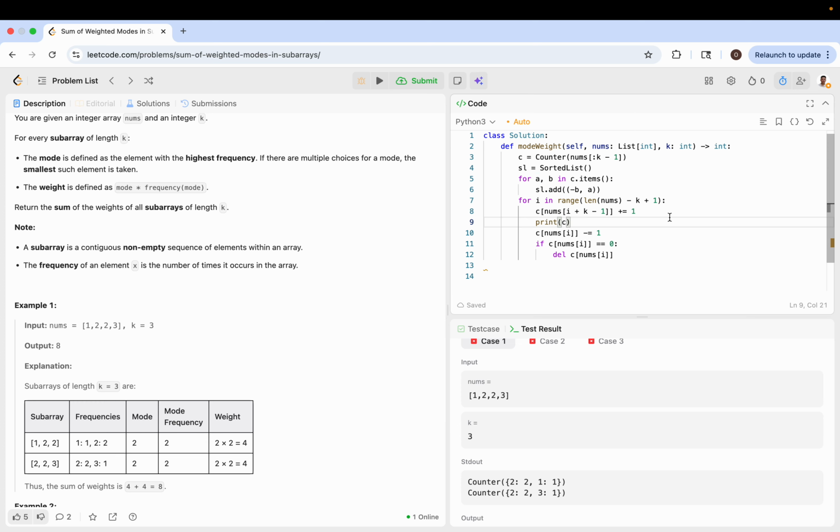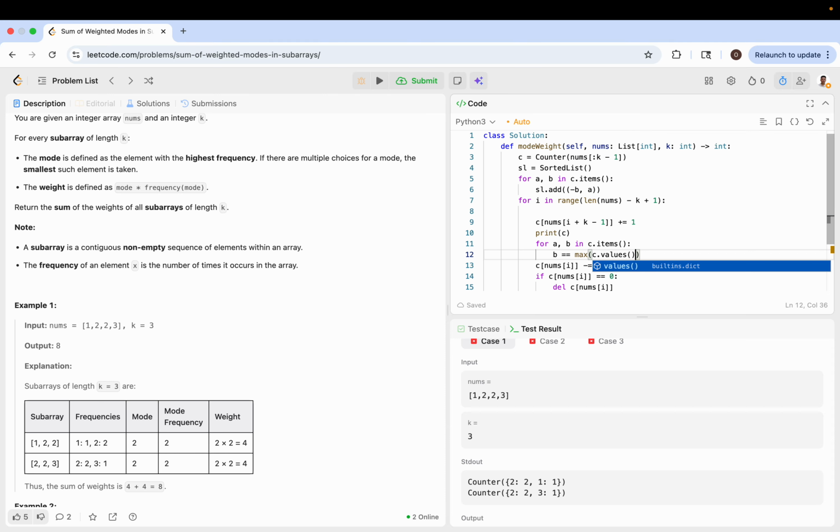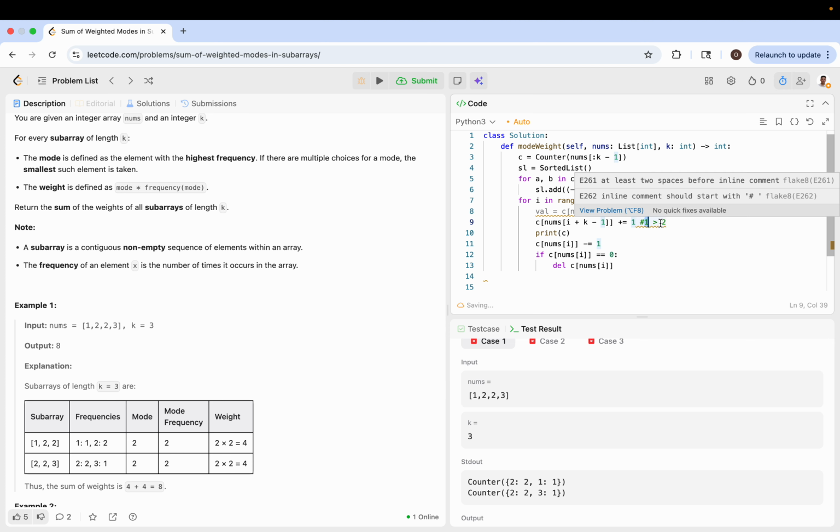Okay. What I did here was, because we can just loop over c.items and say, hey, if the frequency is equal to the max, then we can just add the value to sl and multiply it by the max, but that's going to be n squared. And so the way I came up with is instead to say we have a value, and that's just going to be c of this, because if we're changing the frequency from, let's say, 1 to 2, we're going to get rid of 1 and then add 2.